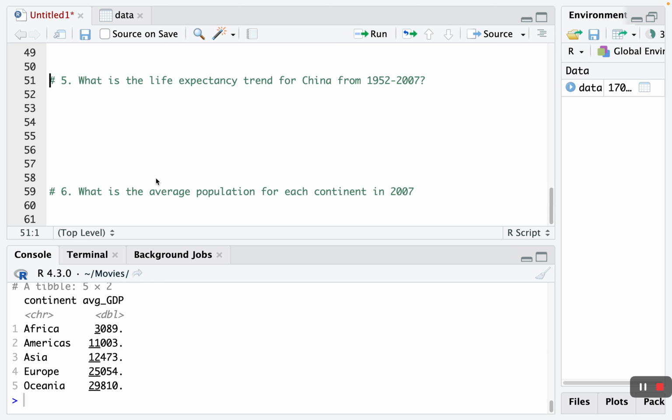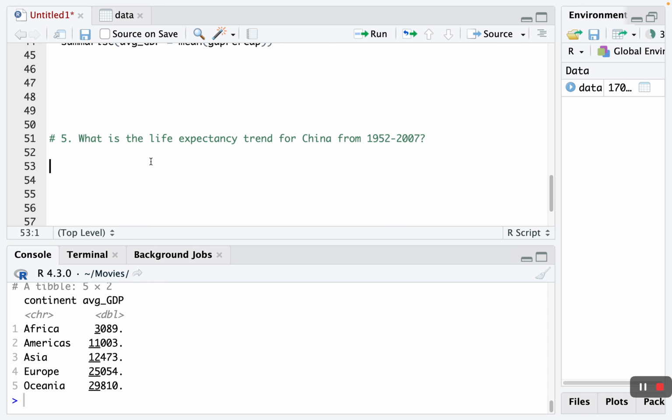So the question 5 is asking us, what is the life expectancy trend for China from 1952 to 2007? Now we're going to observe the trend of the population growth, so the life expectancy growth in China from 1952 to 2007, and we will drastically see how the growth changes within these years.